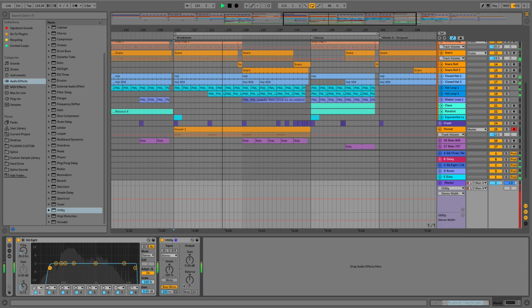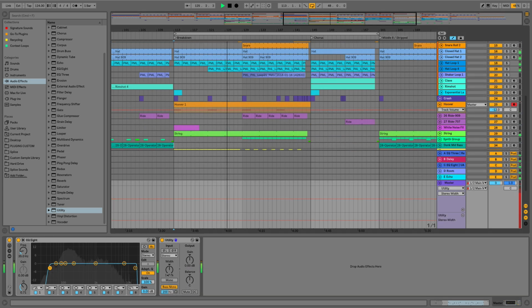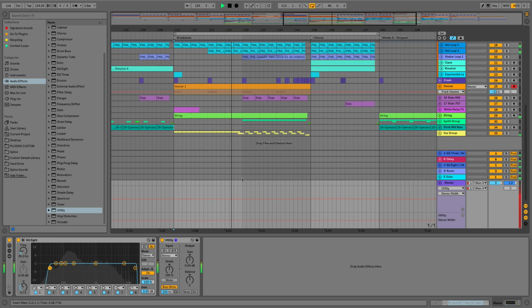So I'll do this using the standard width method first. So we'll just jump into the automation. And we want to be aiming for somewhere between 100 and 150%. If we go too high, then it's going to be too much side information and it just sounds a bit strange. Remember, we want this to be a real subtle effect combined with the EQ8.